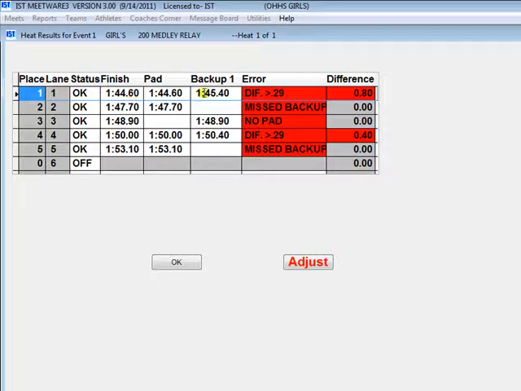For lane 2, there is an error that there was a missed backup and the finish time is the same as the pad time. You do not necessarily have to adjust the time for a missed backup, but if you get a lot of those, you will either need to tell your button pusher to pay attention or check the equipment. For lane 3, the error is no pad, which means that either the swimmer did not hit the touchpad hard enough to register or there was a touchpad malfunction. In this case, the backup time is taken as the official finish time.